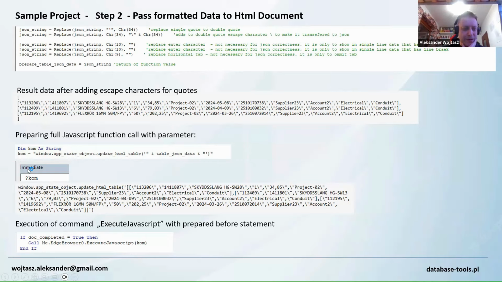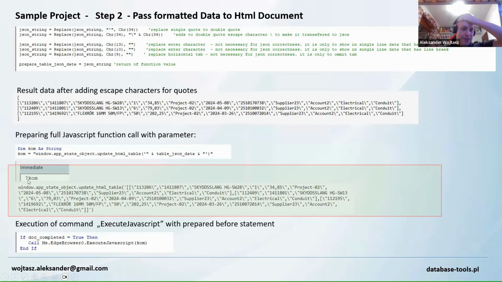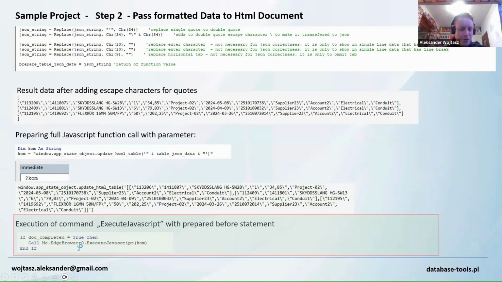This is the Immediate window in Visual Basic. If we would like to see how the whole command looks, we have updateHTMLTable and an open parenthesis, single quote. All of this is the long parameter. This parameter can be very long, and it is not a problem. It is working smoothly. And this is the close single quote, which is closing the long string parameter. So this is how the command looks that we are launching from the Access database to the web browser. And we are just calling this command with the method ExecuteJavascript.